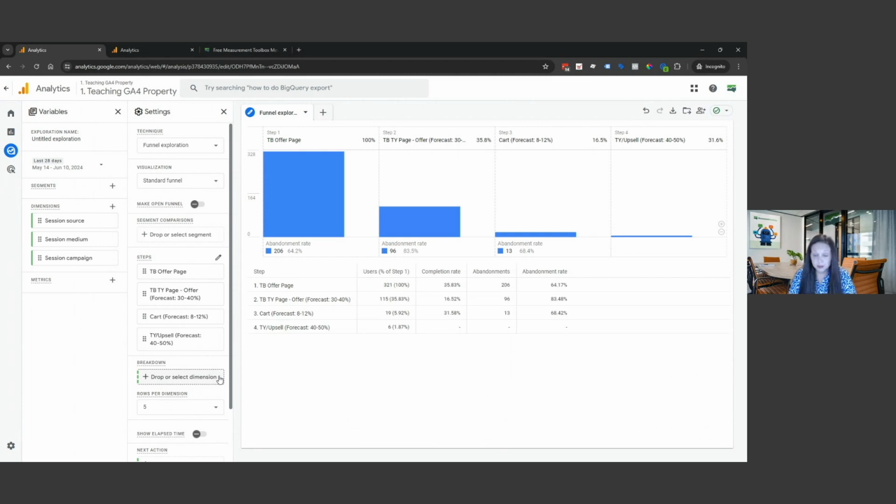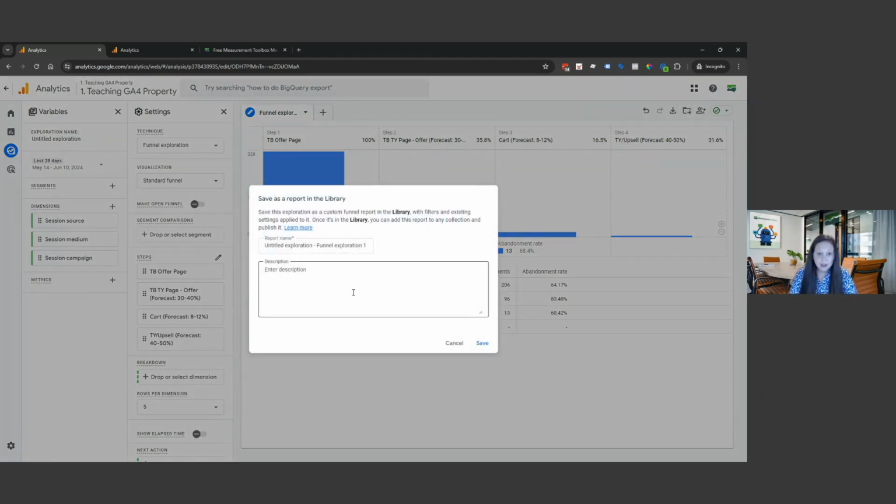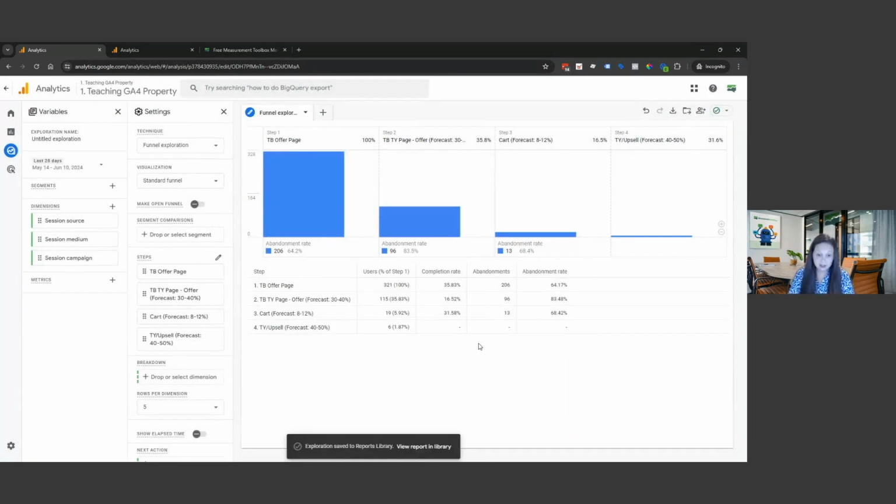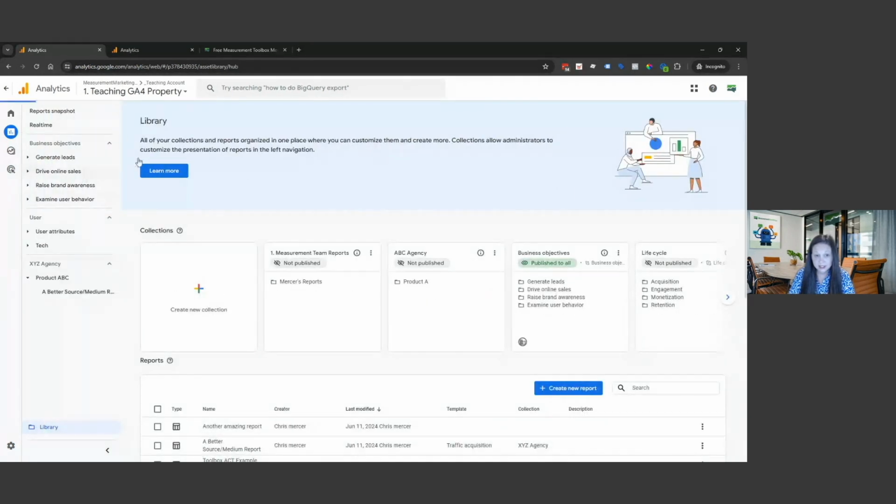So Google eventually came out with a super cool thing you can do, which is this: save as a report in the library. And because you were paying attention a while ago and know what the library is, you know what that means. So we're going to click this little button, and what we're going to call this is another amazing report. Again, I'm using those fun names because I have a lot of them. Then we click on the option to view report in library, and it takes us right here.